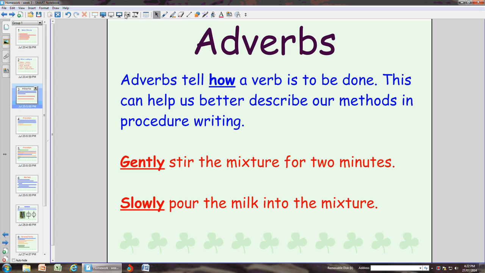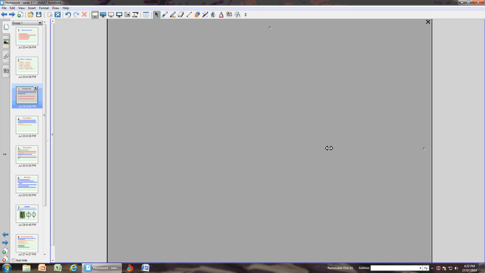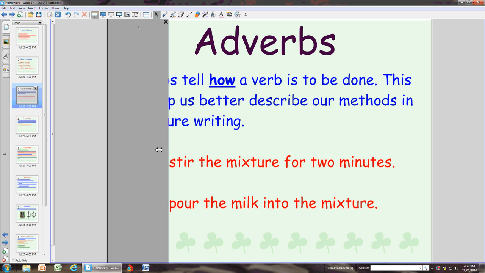And if I wanted, I could cover them up, and it still could be a sentence. I could still have stir the mixture for 2 minutes. That's okay, because stir is our verb, it's our doing word. We want to stir the mixture for 2 minutes.